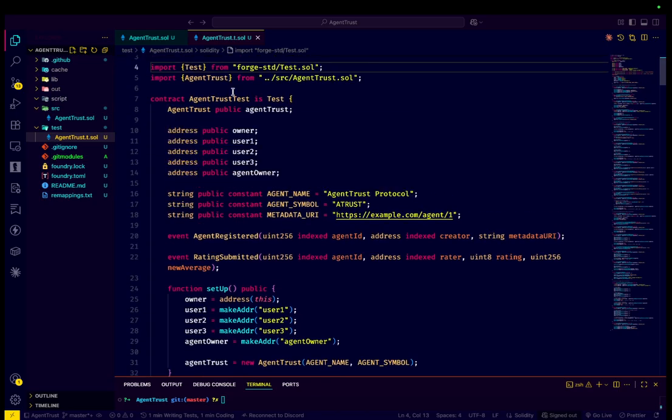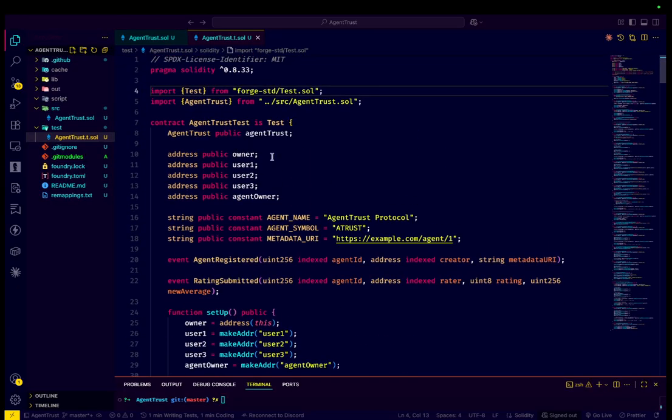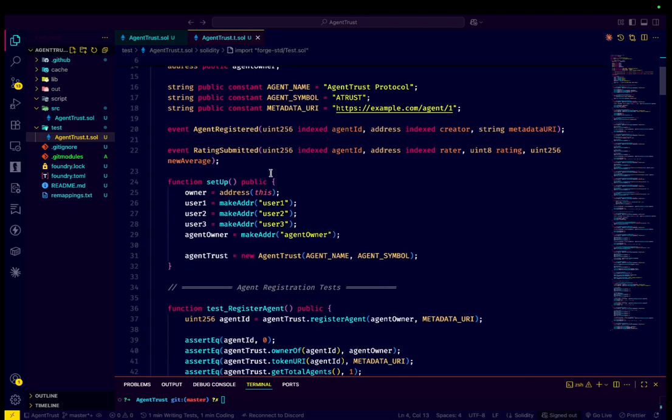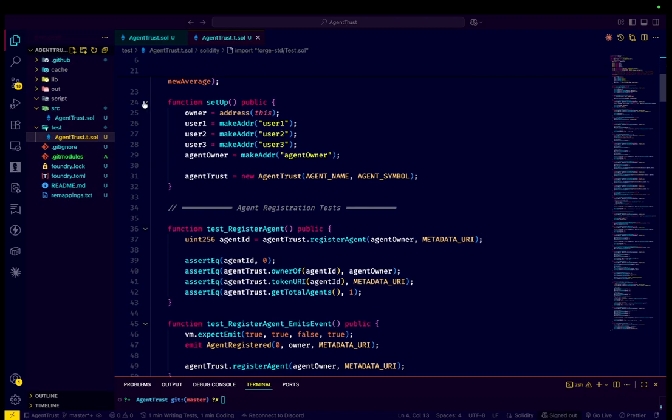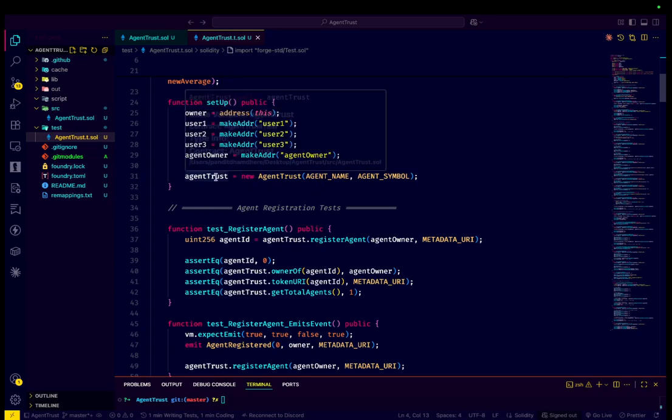We have imported our AgentTrust. We imported Test from the Forge standard library. Then we have some state variables and events. Then we have this main setup function where we are initializing the state variables and deploying our smart contract.